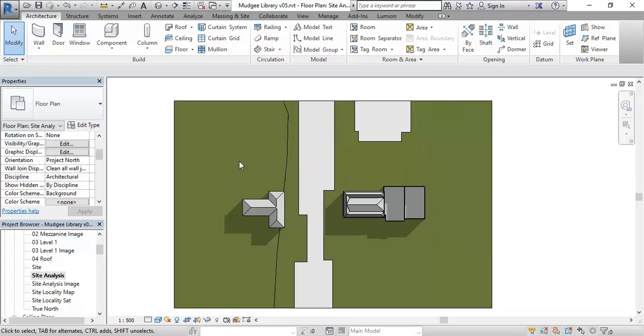Okay, so I want to look at area plans, but before I do, I just want to give you this little tip on reference planes. You might have seen with Revit 2017 that if you hide a reference plane, it's a little bit harder to bring back than it was in the previous releases.